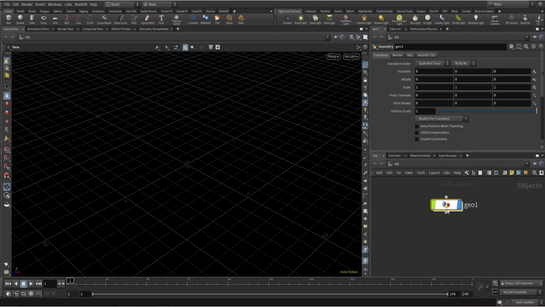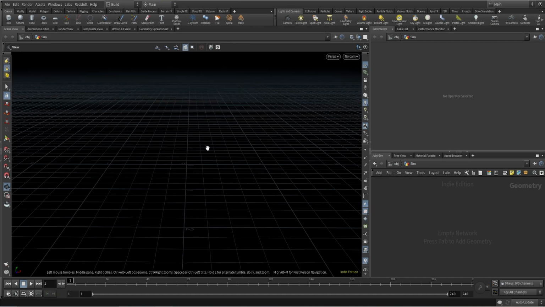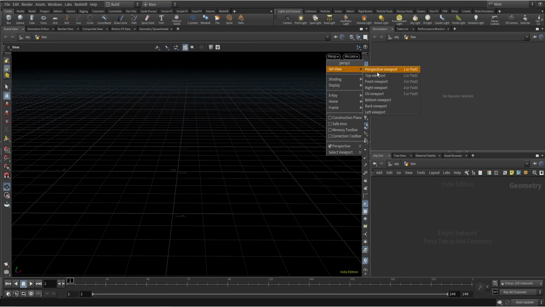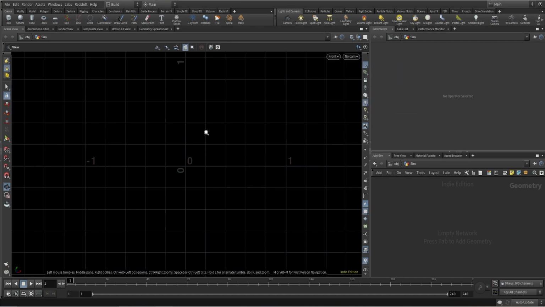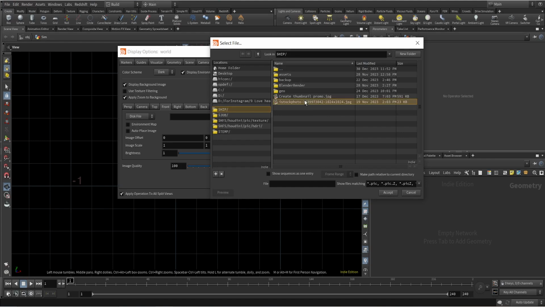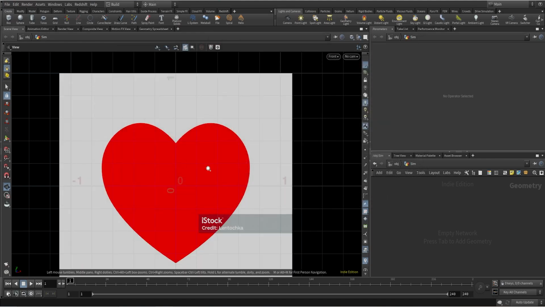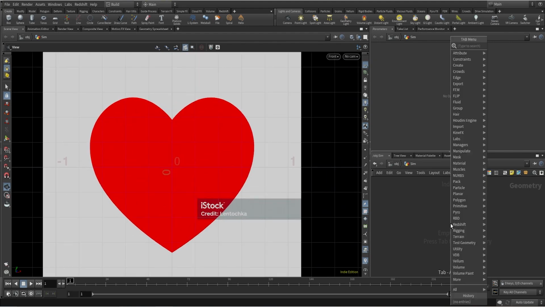Alright guys, so the first thing that I'm going to do is create a geometry network. I'll call it sim and change the color here. Come to the viewport and change it to front view. I'll press D, come to the background, and pull up an image. That will be placed in our background in the front view. So we have our heart here and we will be tracing this.